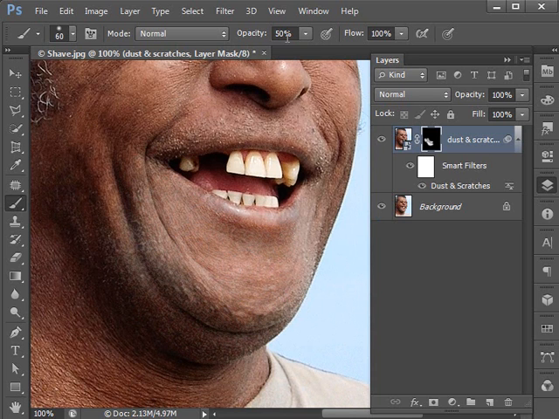And I've got the brush opacity set at 50% so I can go back and put an additional brush stroke on top of that. It gives me a little more control over how sharp I want the image to be.